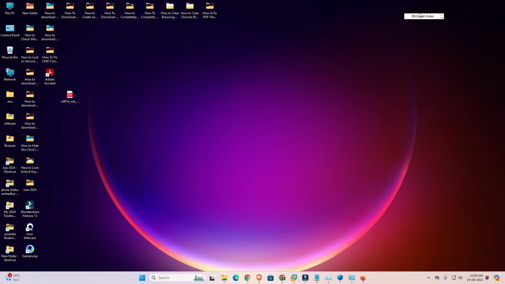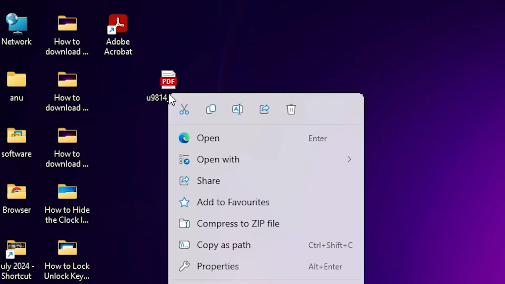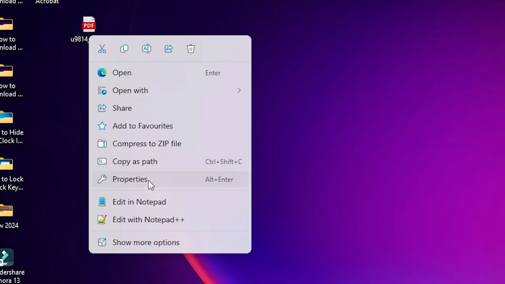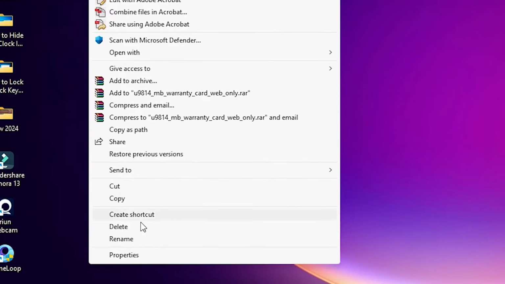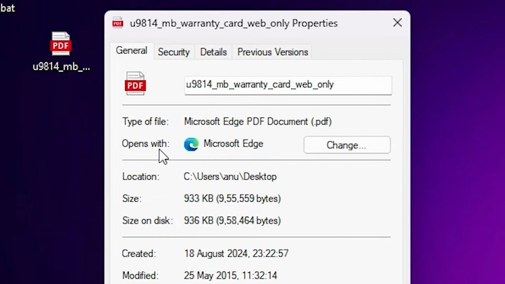I close it and go to my PDF. Right click on my PDF and click on Properties, or click on Show more options and then click on Properties. In Properties, here we find Open with. It opens with Microsoft Edge or Chrome or any other software.